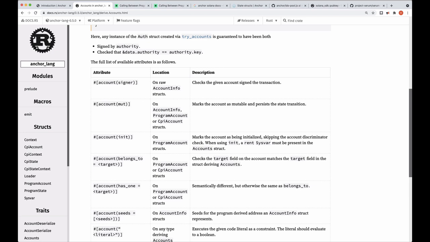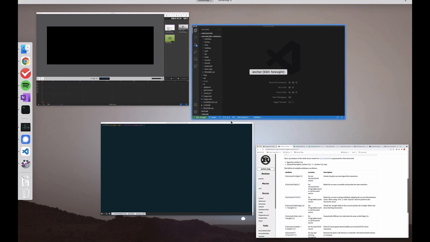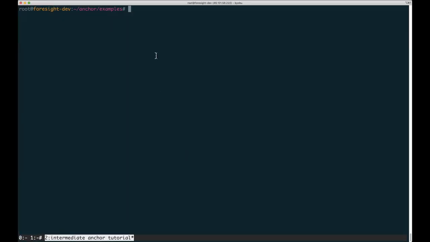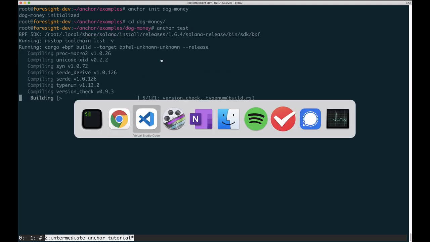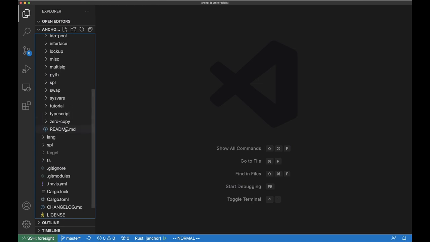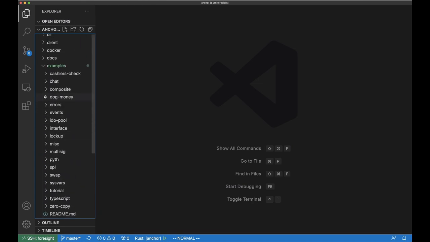To demonstrate these three ideas, I'm going to go through a very quick tutorial on trading all your money in for dog money. So trading all your USD for dog money. We'll just try and do this quickly. Anchor, dog money. All right, anchor test. Okay, let's set that build. Refresh. Okay, we got dog money. Perfect.